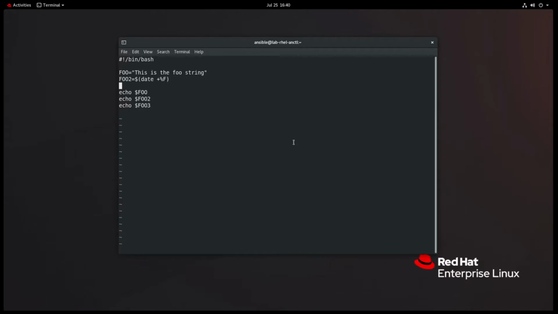We're going to get rid of our foo3 and echo foo2, and let us make another variable, and I'm going to put this back at the top. We'll call it foo3, and we'll set this to cat. All right, and here's our little if statement.